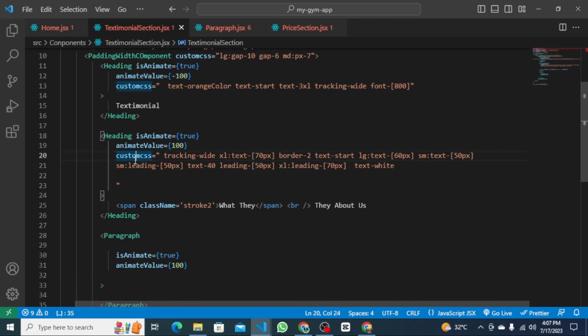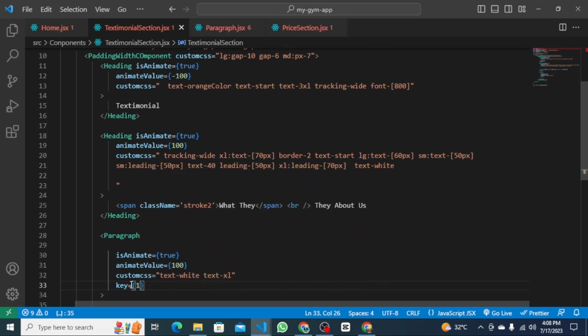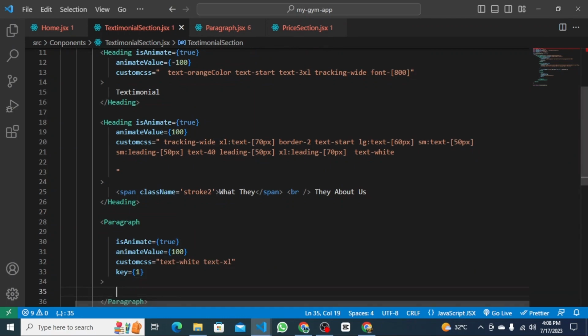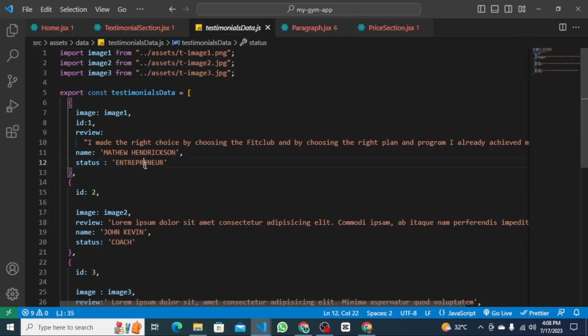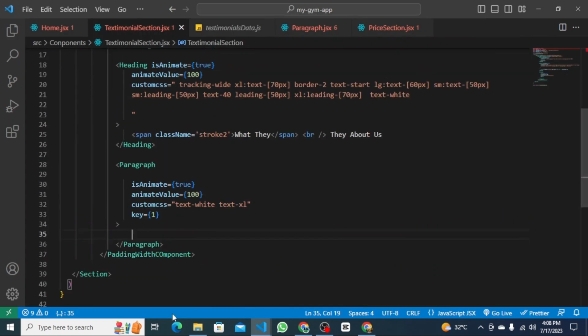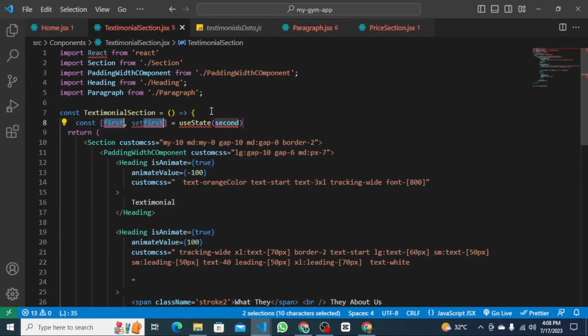Custom CSS, text white, font size XL. Key will be one. It's hard coded, in future we will change it. So this is our testimonial section. Let's copy and paste here.